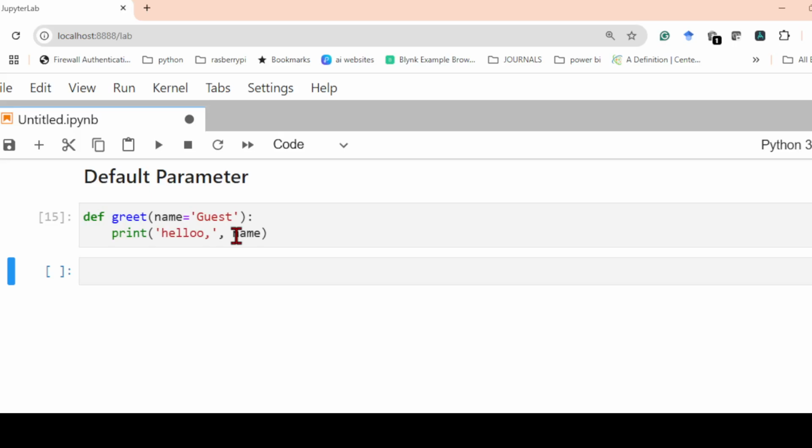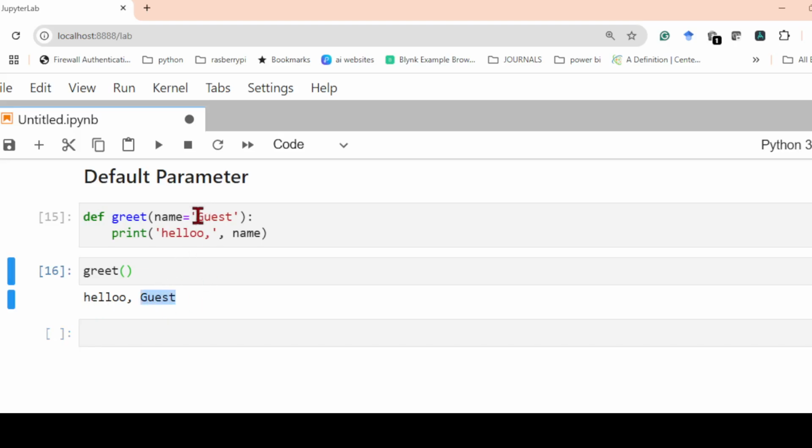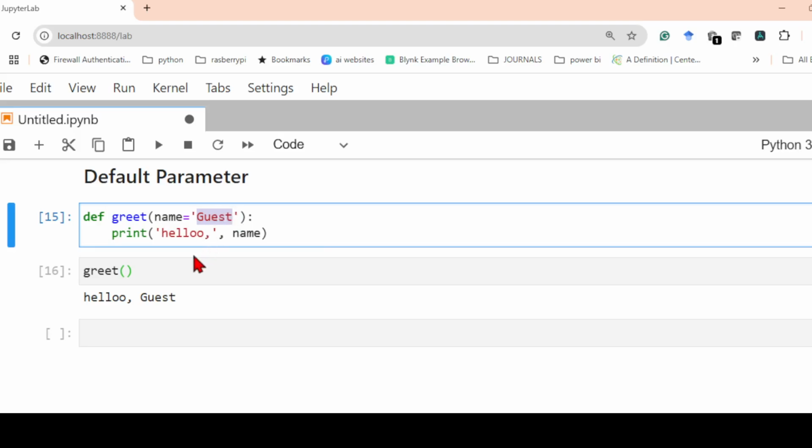That means the function is saved in the main program. Now I'll just call the function. I'll not pass any value here. Now if I call the function, it simply prints hello guest. So what is this guest here? Guest is the value that I have given while defining the function.